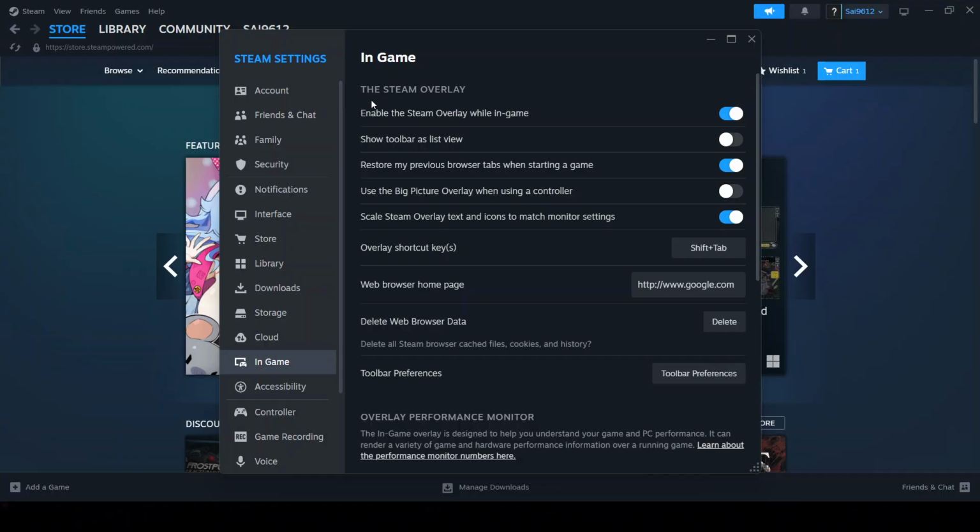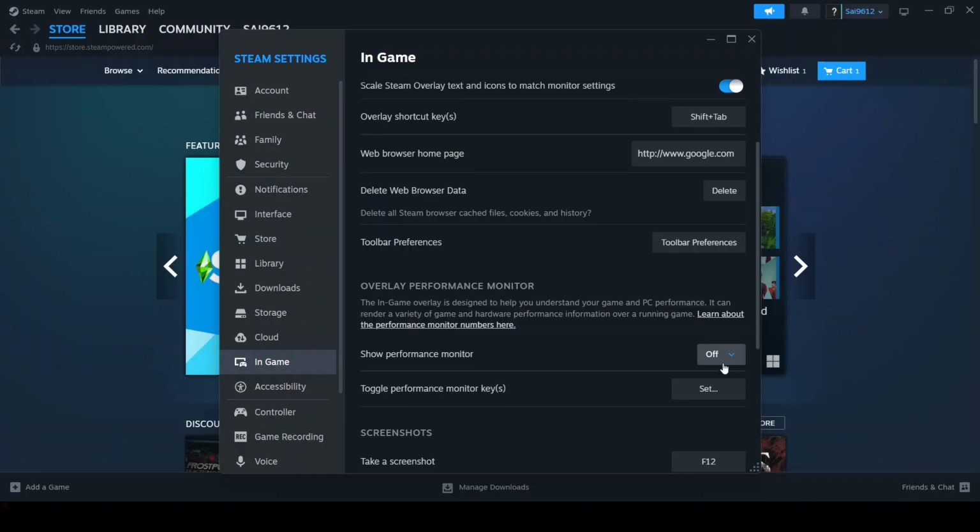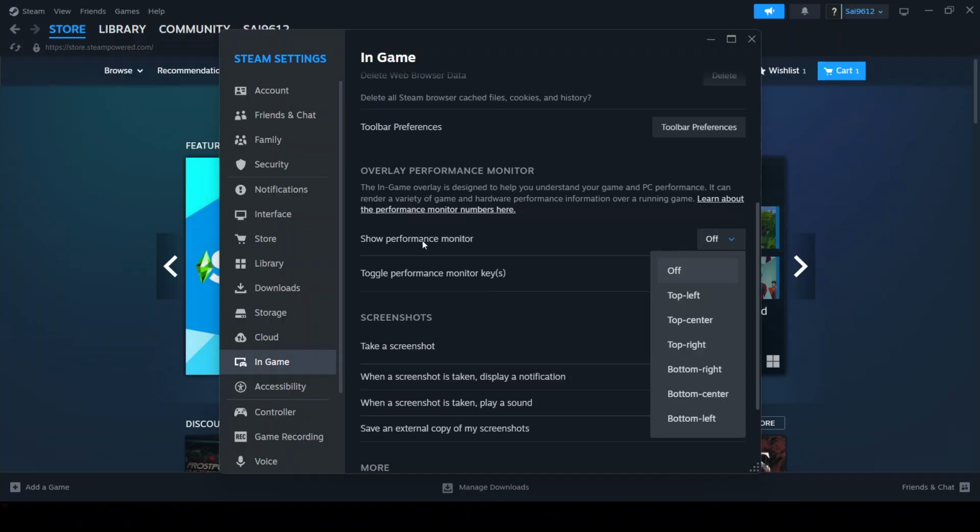Now, find the section labeled Show Performance Monitor. By default, this is set to off, which is why you don't see anything in your games yet. Locate the Overlay Performance Monitor option and choose where you want the counter to appear.